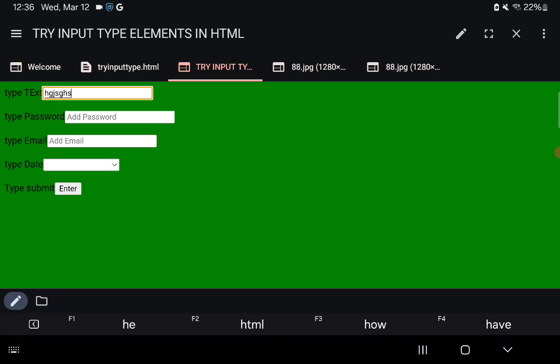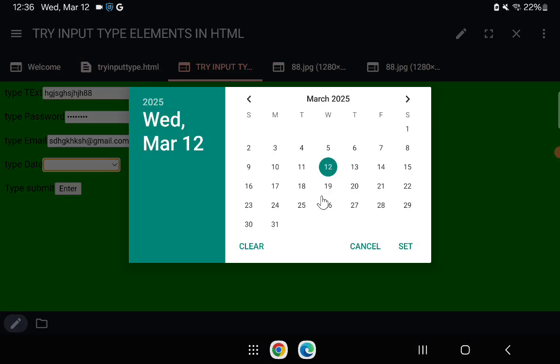So for the type text, numbers and letters. For the password, just bullets. For the email, you should include the @, and then gmail.com. And then for the date, if you click or tap this, it will show a calendar. If it's asking for your birth date, all you need to do is navigate to the year that you were born, as well as the month and the date you were born.